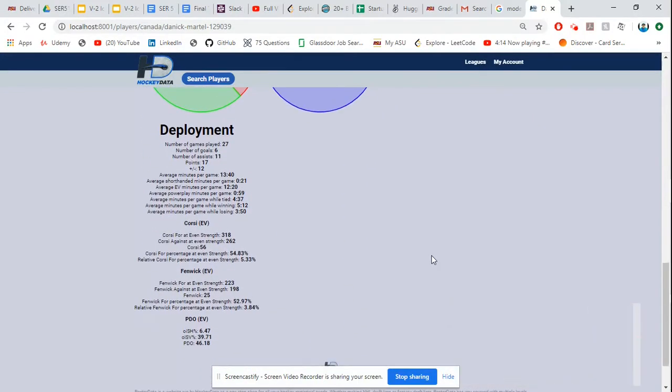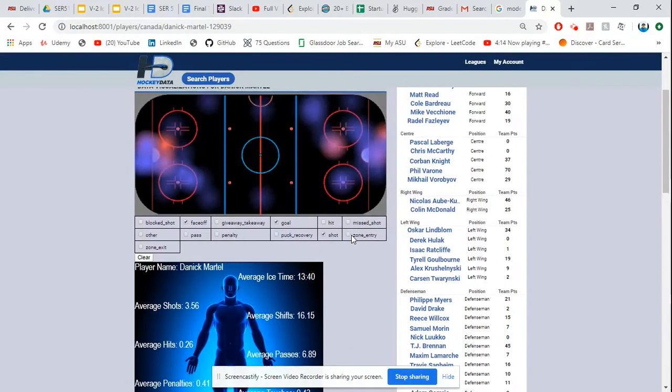We can further see the deployment for this particular player, the number of games played, and statistics like Corsi, Fenwick, and PDO, which are detailed stats for that particular player in terms of ice hockey stats. So this is all as per the project. Thank you.